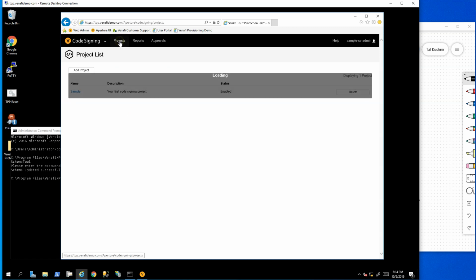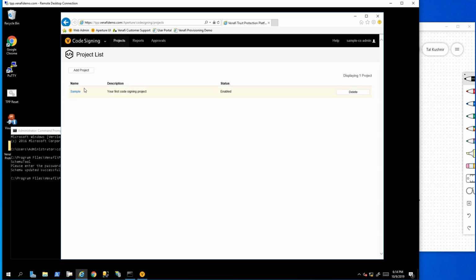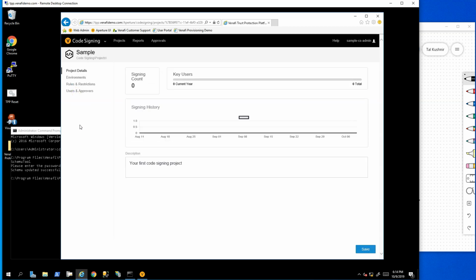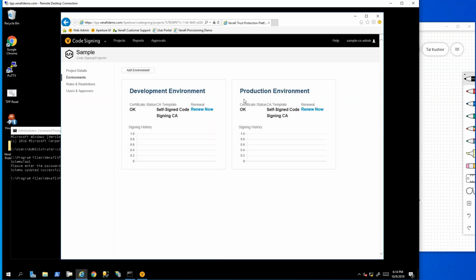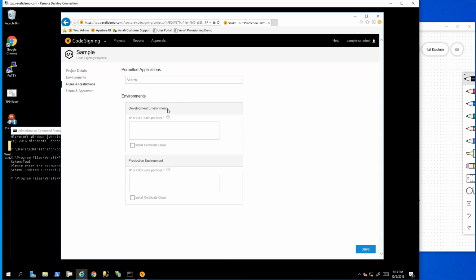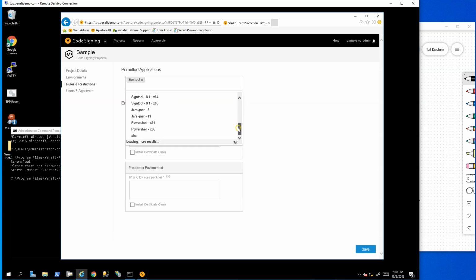We will go to projects, and part of those objects that we inserted ahead of time is a sample project. So if I click on the project, one thing that I can see is a statistic per this project. I can see the environments that we created. We have a development environment, we have a production environment. Rules and restrictions: we have per-environment IP ranges that the request can come from. We can have a more global restriction on the tools that we use in our environment. So it can be sign tool, it can be the ABC tool that I created a snapshot of a second ago.